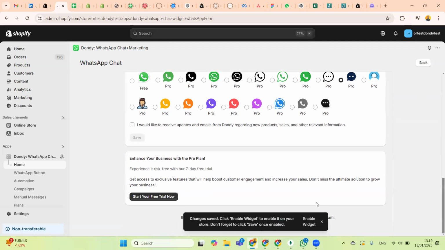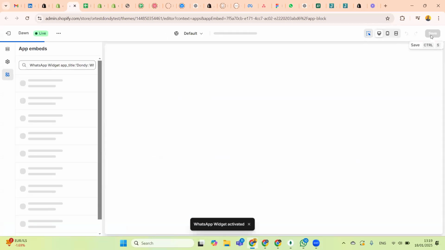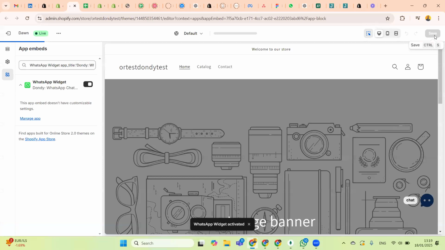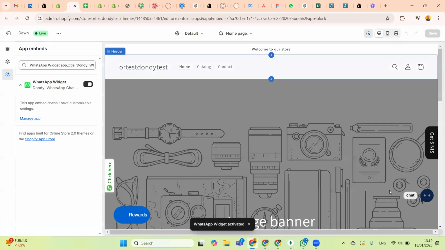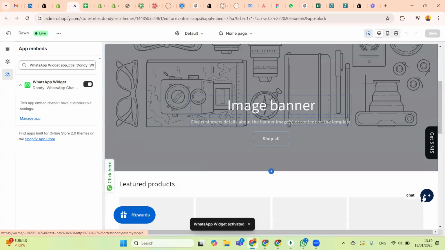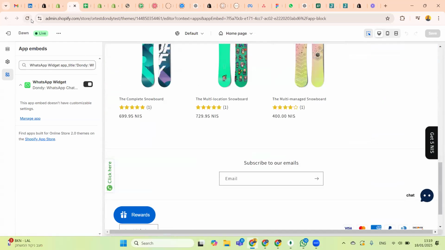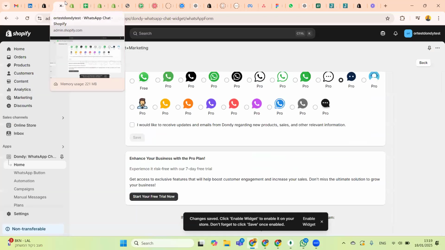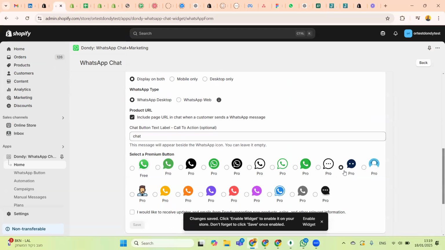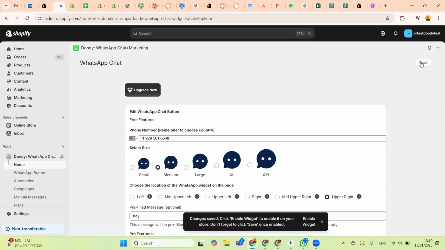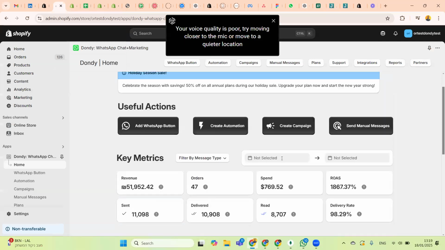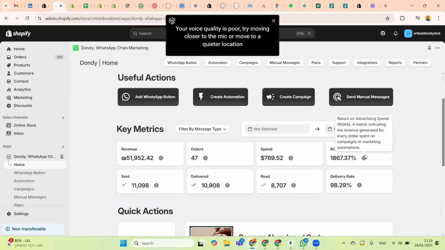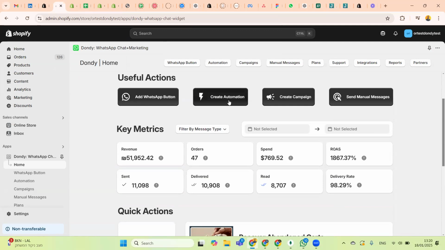After you press save, you will have this pop-up to enable the widget in your site, and just press save again, and you will have the widget. Perfect. Now that we have our widget, customers can reach us on WhatsApp. Now, the most important thing is automation on WhatsApp.